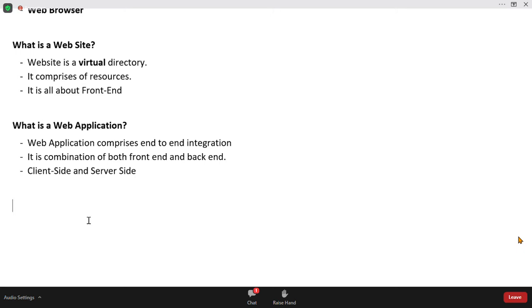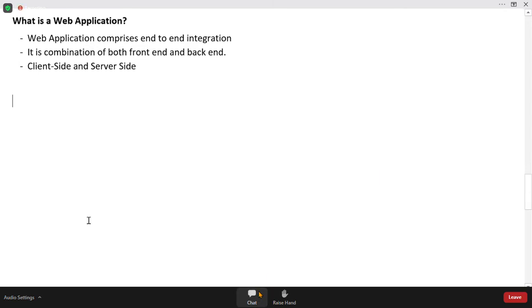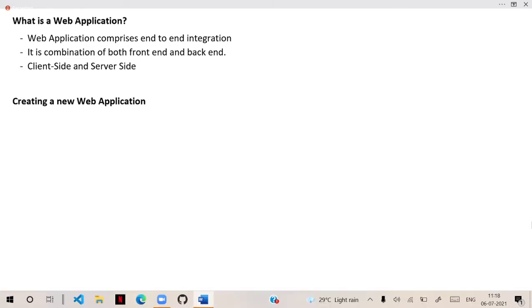Now today we will see how to create a web application and how to configure it. The first step we are going to discuss practically is creating a new web application. Here you will learn both front end and back end; we will build everything here. Let's see the process of how to create a web application and work with it.